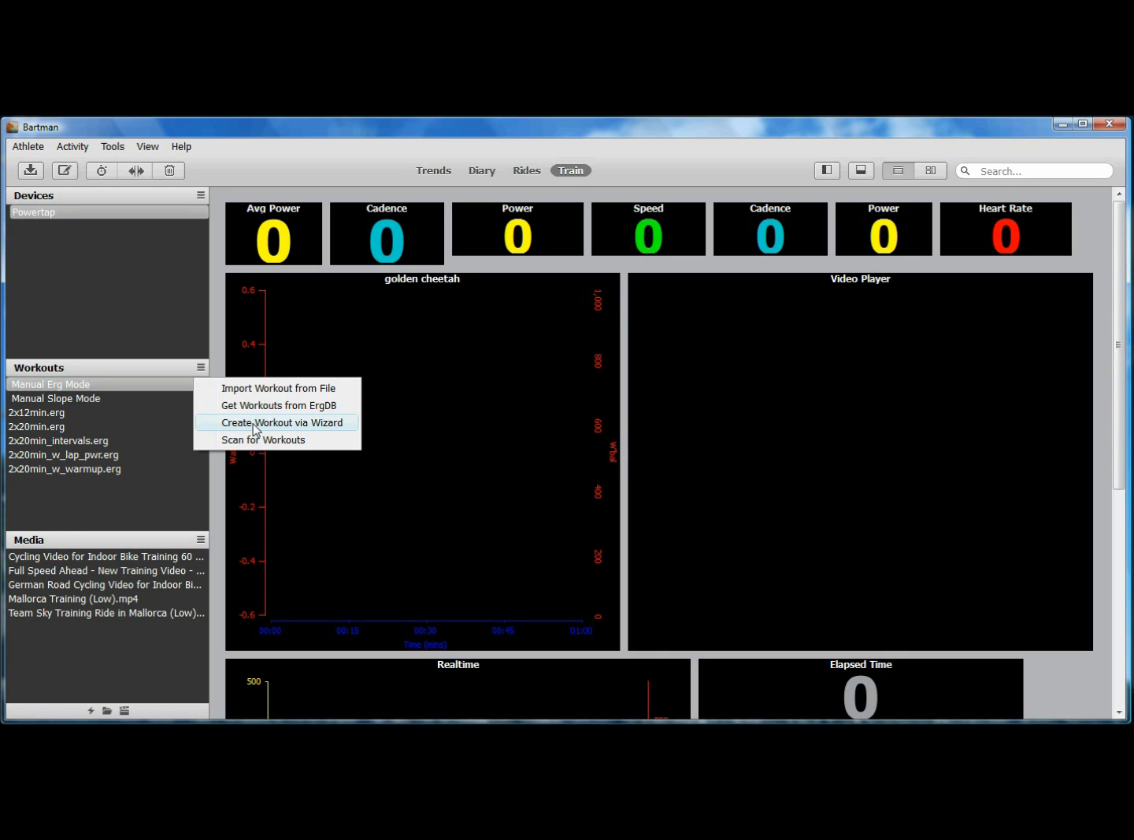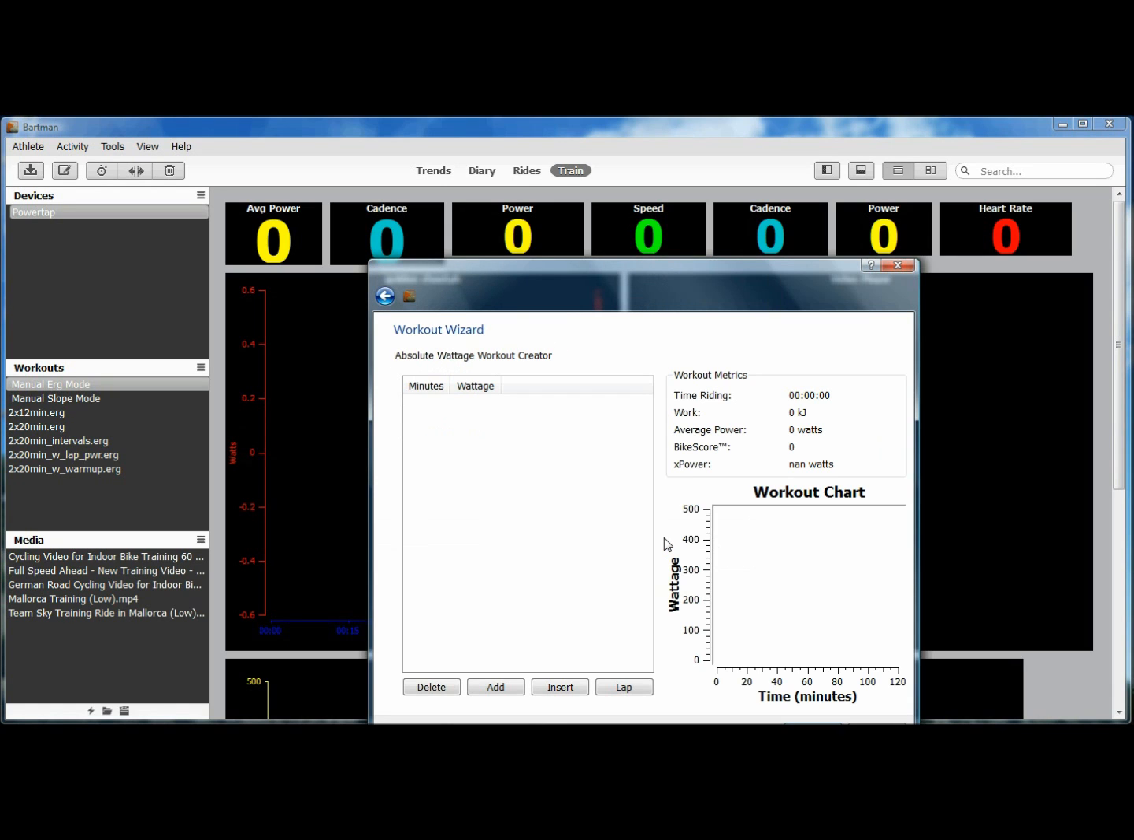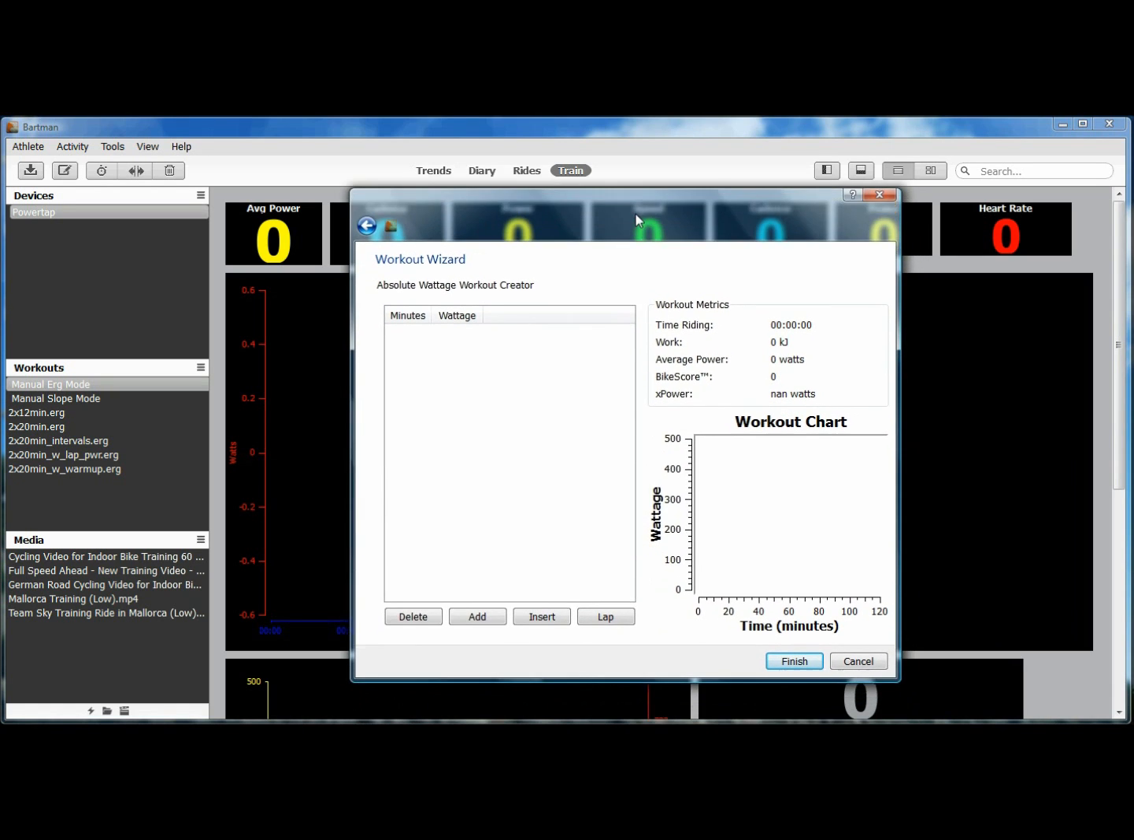For this one, we'll go with absolute wattage. So using the wizard, define each interval by time and watts. Then insert a line item to define each lap. You can have more than one interval per lap if you want. For example, your warm-up could ramp up in several steps, all defined by just one lap.